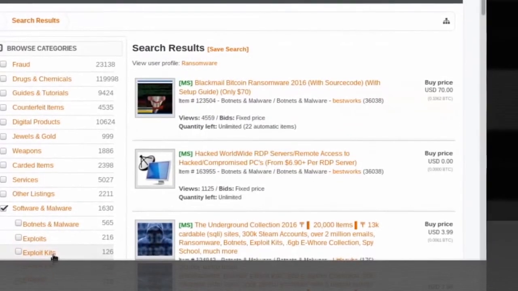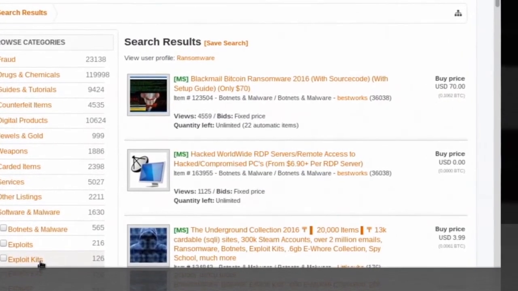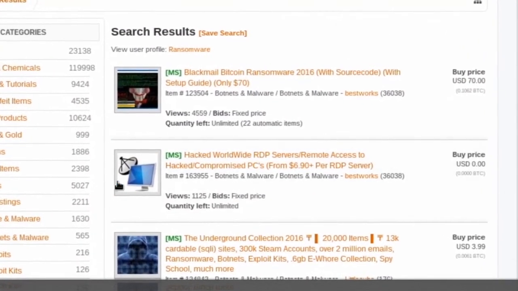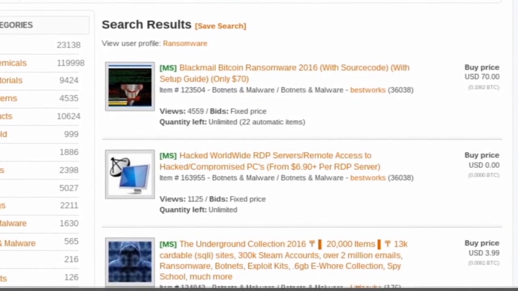A lot of vendors on the dark web actually sell malware and exploit kits, which you can then package and redistribute to companies, and unsuspecting users will just open an email, for example, and infect the company, and from there the data is just exfiltrated out.